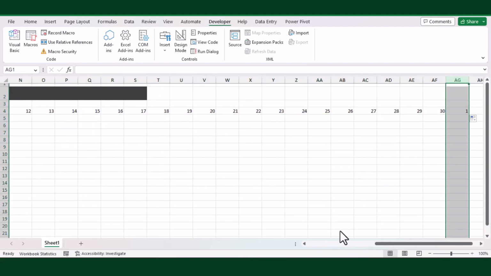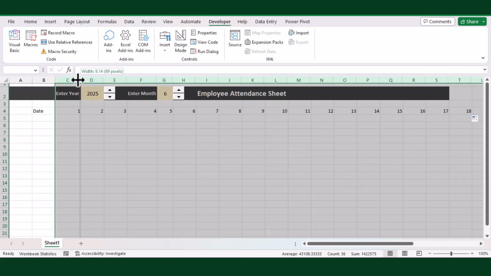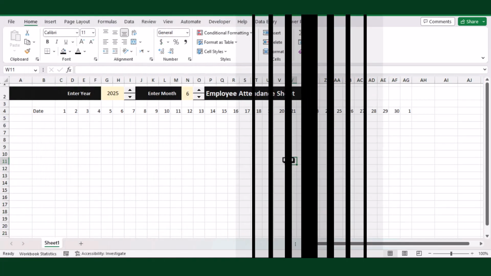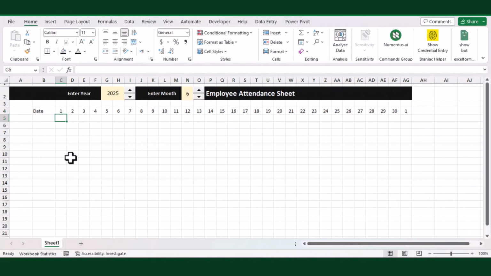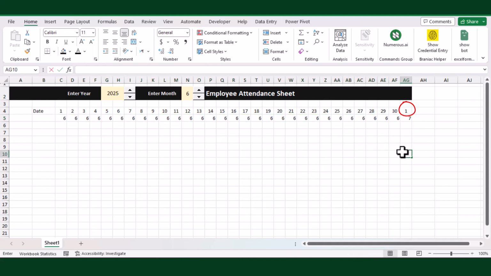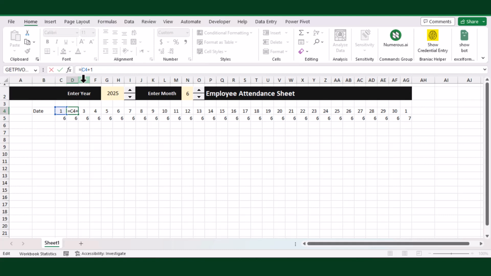After generating the date values, I will modify the template to improve its appearance and usability. When extracting the month number of the generated date values, it may result in dates from the following month being included. To prevent this, we can use the Excel if function to only display the date values for the selected month.